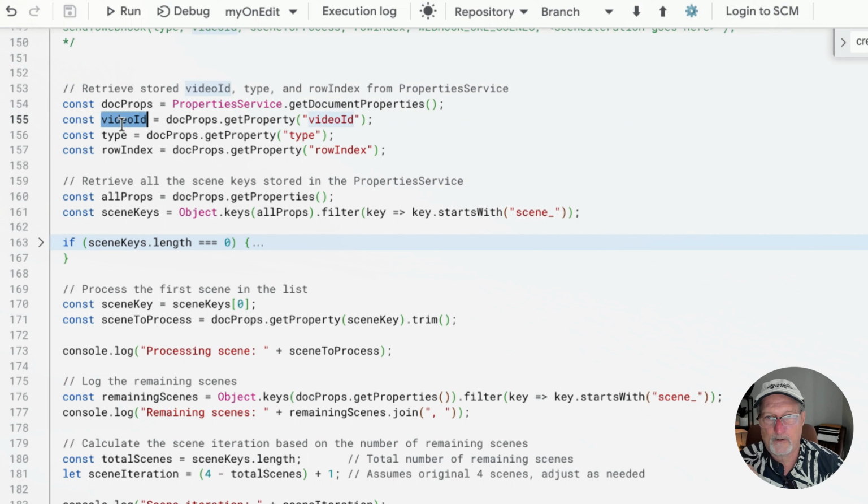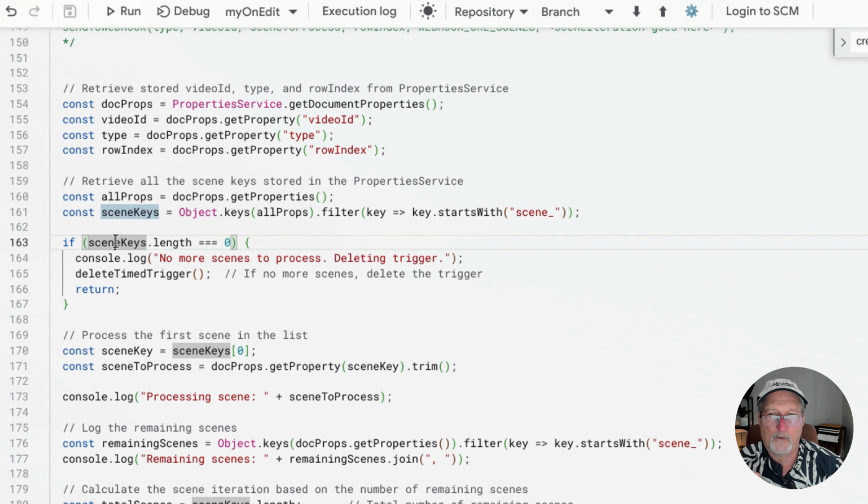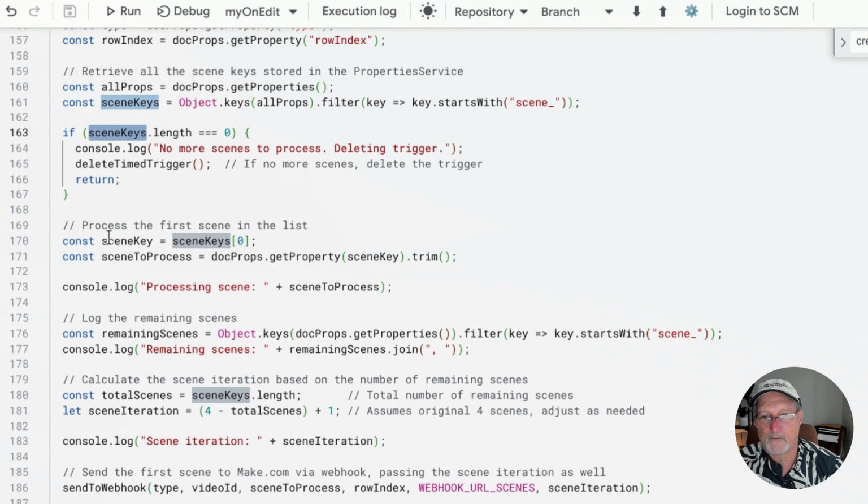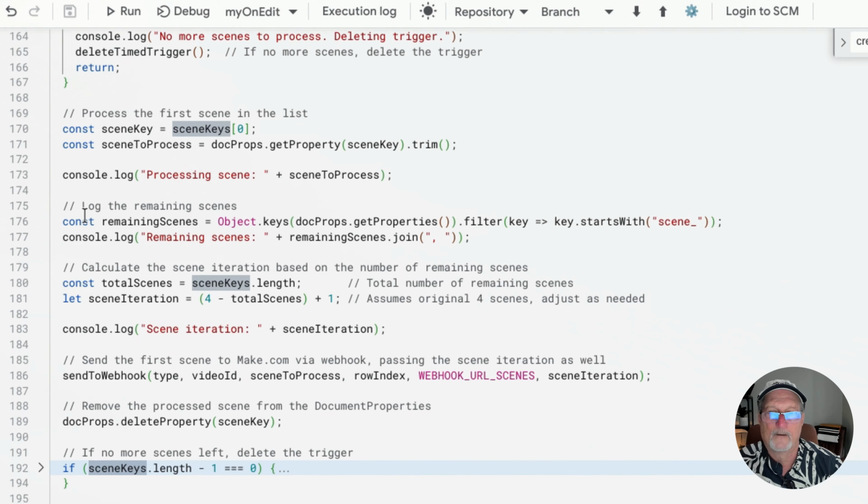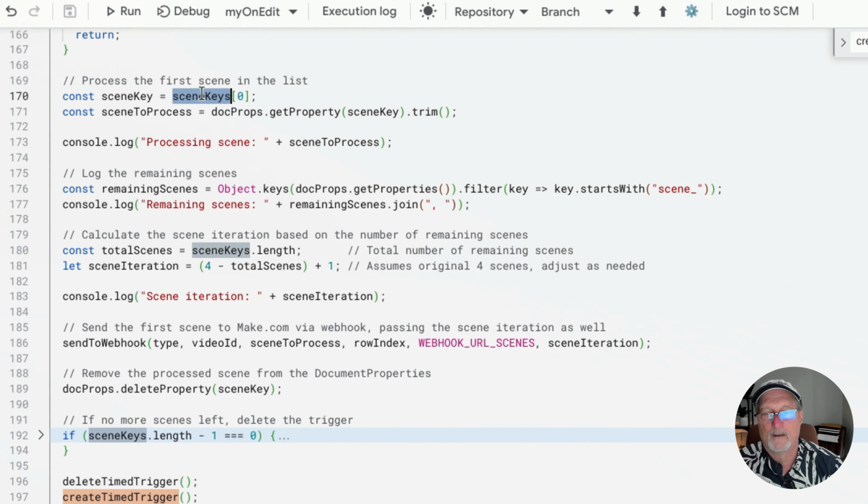And from that storage, we're going to get the video ID, the type, which contains the IN for LinkedIn and so forth, which row. It's going to get all the properties. It's going to get all those scene keys that have scene_1, scene_2. If there are no scenes left, that means everything's been processed. We'll skip over that for now. So it's taking the first one out of the 4. Now, it may not necessarily be in the order that we had it, but it's going to process all of them regardless. So now we have the scene to process.